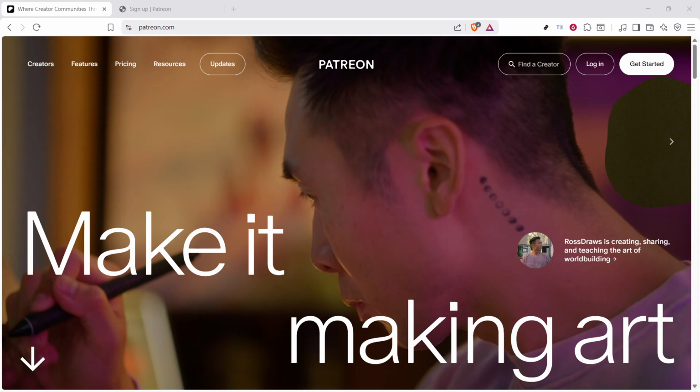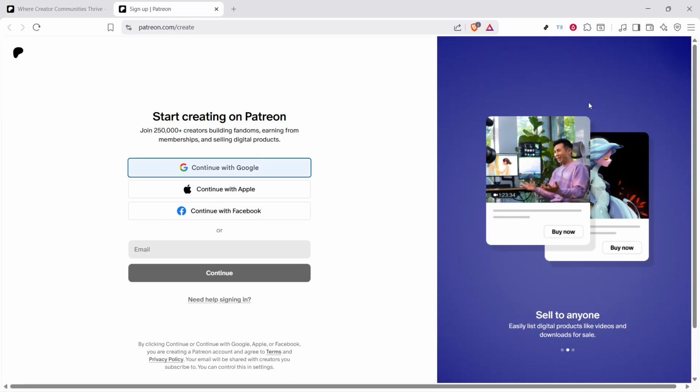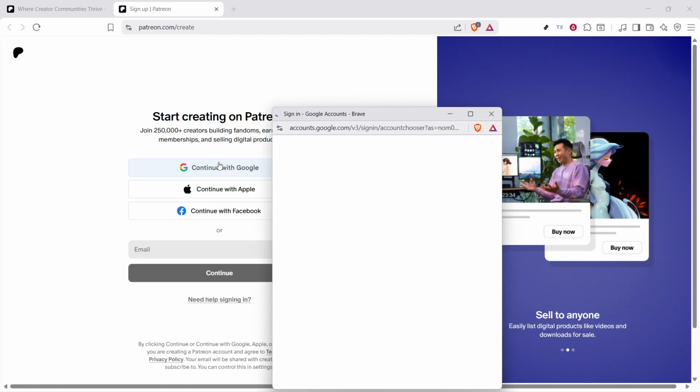Next, choose the option to continue with an existing account and then select the account you want to use. Depending on your device and browser, you may see a list of available accounts you're already signed into. Pick the one you want connected to your Patreon profile. This can make sign up quicker since some of your basic information may already be linked through that sign-in method.